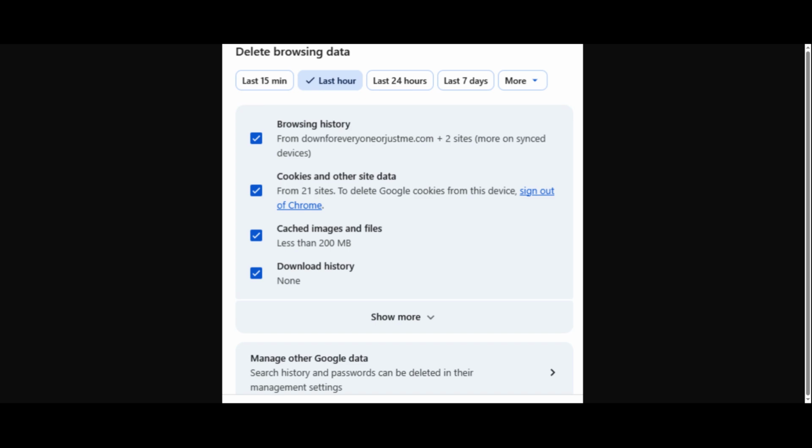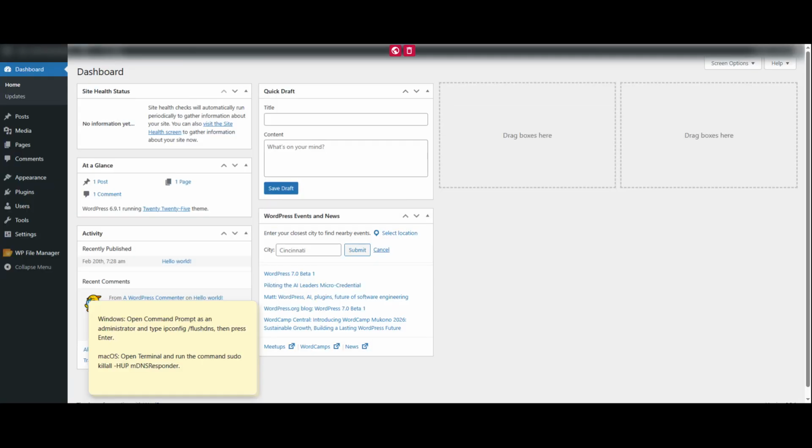Next, let's clear your DNS cache. Sometimes your operating system stores outdated DNS information, which can prevent your site from loading properly. If you're using Windows, open Command Prompt and type ipconfig /flushdns, then press Enter. On macOS or Linux, you can run the appropriate DNS flush command for your system. Once that's done, restart your browser and try accessing your WordPress admin again. This step is especially useful if your site was recently moved or if you changed domain settings.